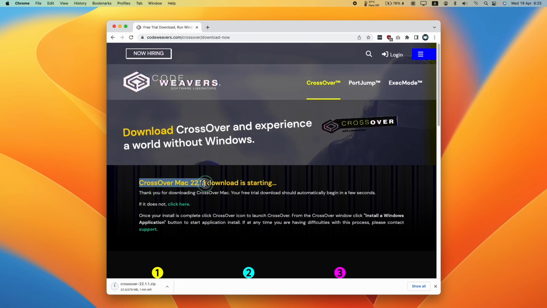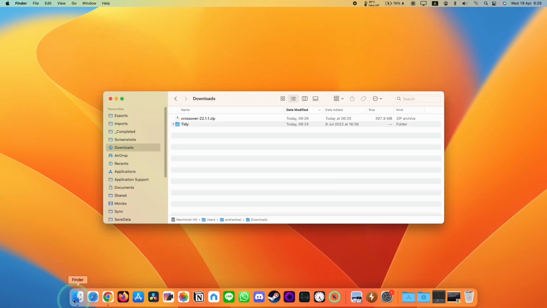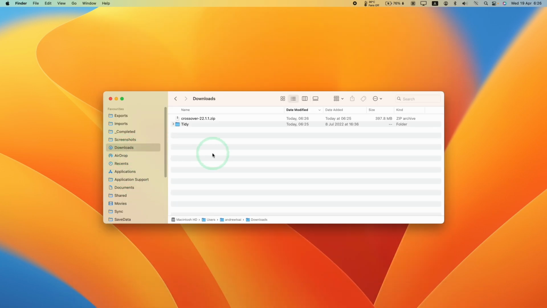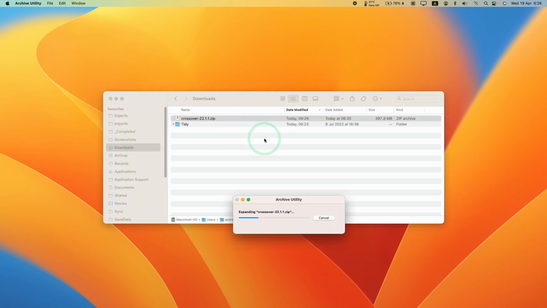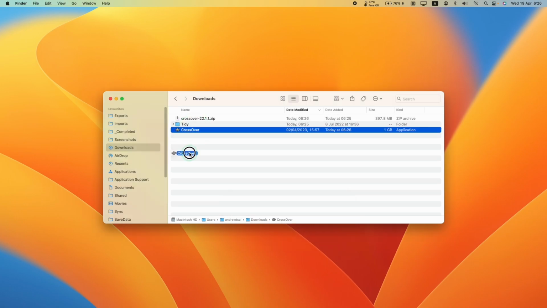So CrossOver Mac is now downloading, and then we're gonna go into our Finder window here and then go to our Downloads folder and then find the CrossOver zip file that we just downloaded. Then we're gonna double click to extract, and then this is going to unarchive this zip folder. Now I'm going to drag and drop the CrossOver icon here and put it in the Applications folder in order to install it.